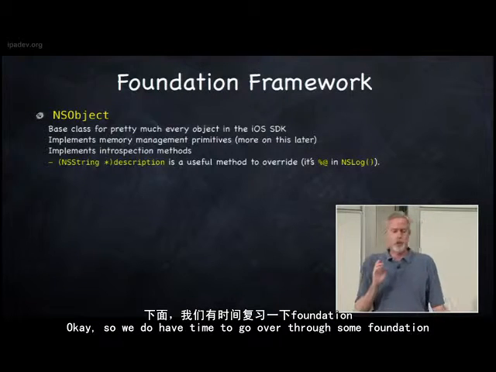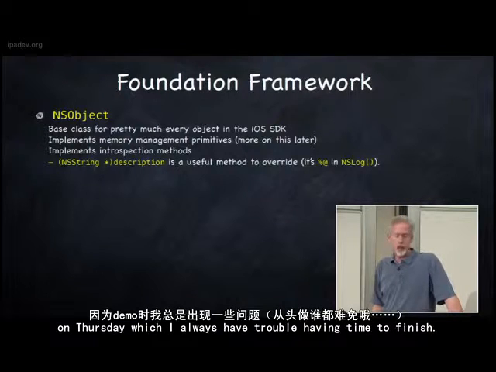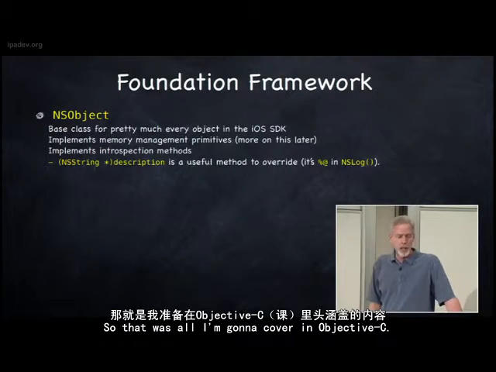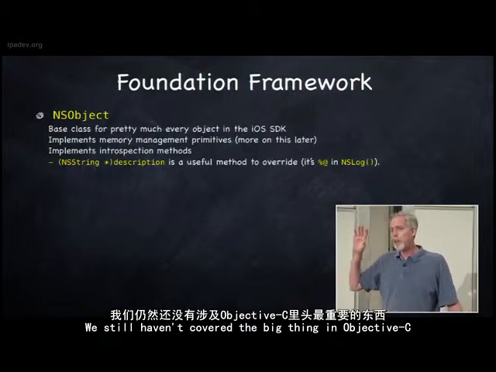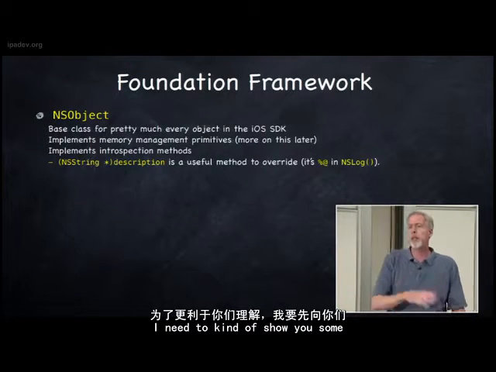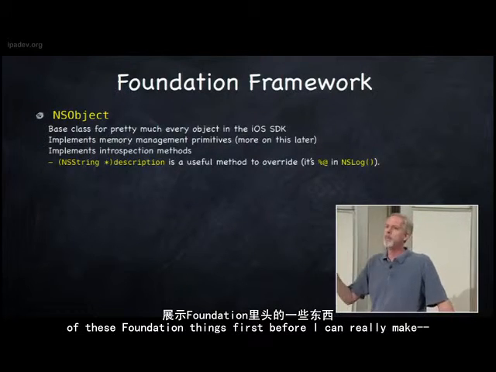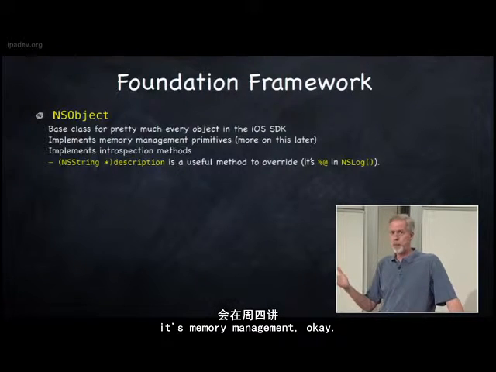Okay, so we do have time to go through some Foundation, which is great. It gives us more time for our demo on Thursday, which I always have trouble having time to finish. So that was all I'm going to cover in Objective-C. We still haven't covered the big thing in Objective-C, which is memory management. I need to show you some of these Foundation things first before I can really have that make sense to you. But that will be the big topic for Thursday: memory management.